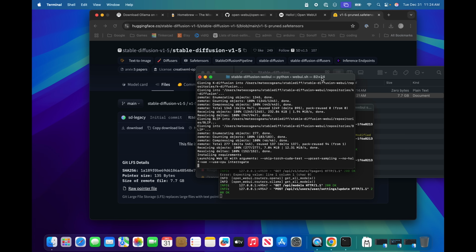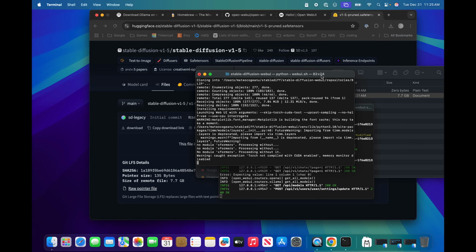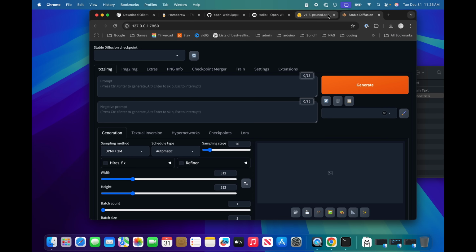Launching WebUI. Need to wait a bit. And now it will open this IP address in your default web browser. Mine is Chrome. So it opened it in Chrome. Let's select this model. And I guess we can just write a prompt. So a futuristic car with lightning shooting out of it.